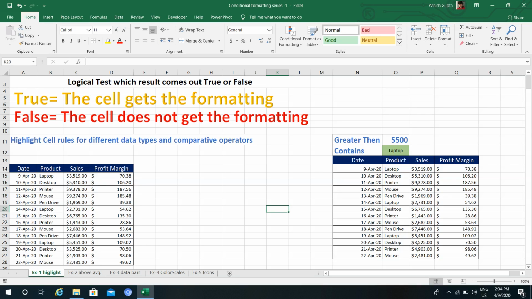My name is Ashish and today I'm going to start a conditional formatting series. In this series I will tell you about conditional formatting with different kinds of examples.